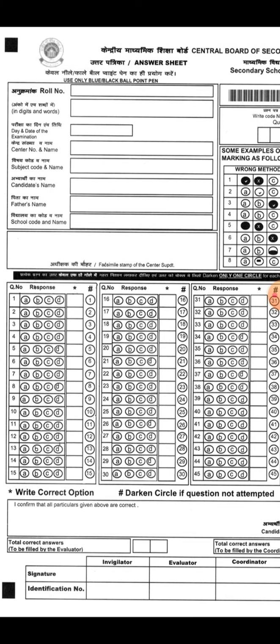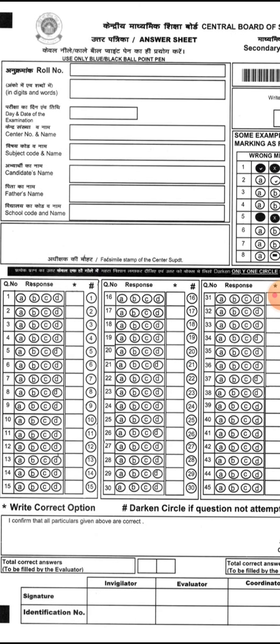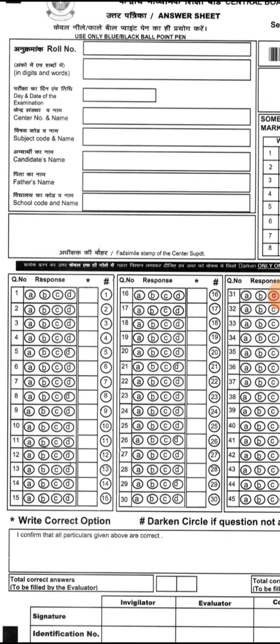Now let's come to part 2, very important. You can see the first box is of serial number, question number. Okay, the second part is of response, that is A, B, C, D, that you already know. The third part is star, and the fourth part is hash. Okay, so the question number part you already know, that is 1, 2, 3, 4, 5, 6 and so on. In the response part, A, B, C, D, you will fill the circle. Okay, you will encircle the circle with the pen. Any option you will choose, for example, if you have chosen the B option.